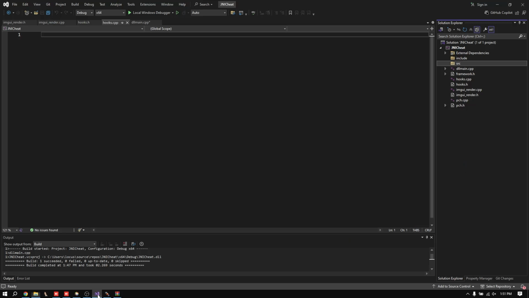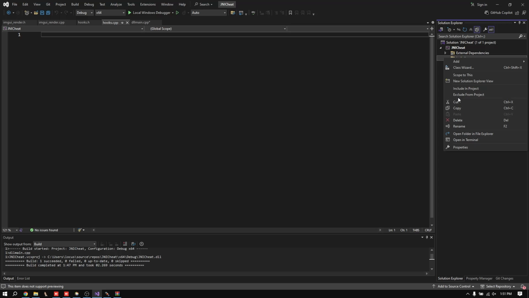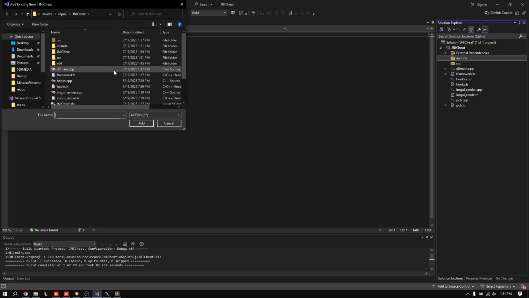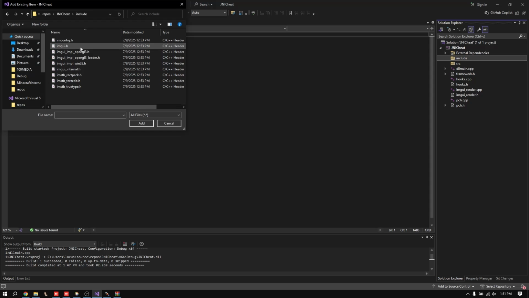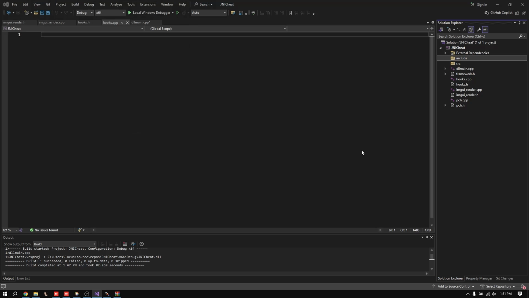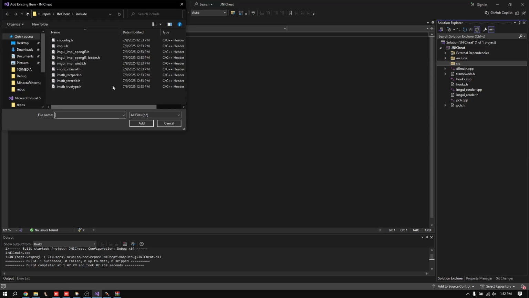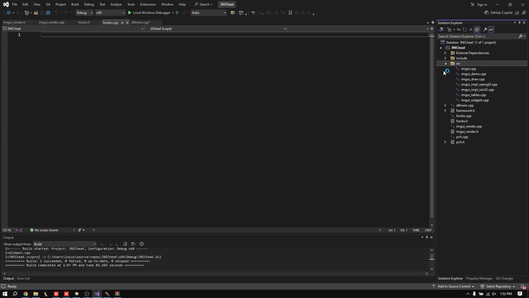Alright, so now we're going to go back to our project, right click include and add existing item, and we're going to go to include and just go ahead and select all of these and hit add. It's going to add them all just like that. Do the same with the source file. Go to source, select all of them, hit add. So now we have every one of these in our project.